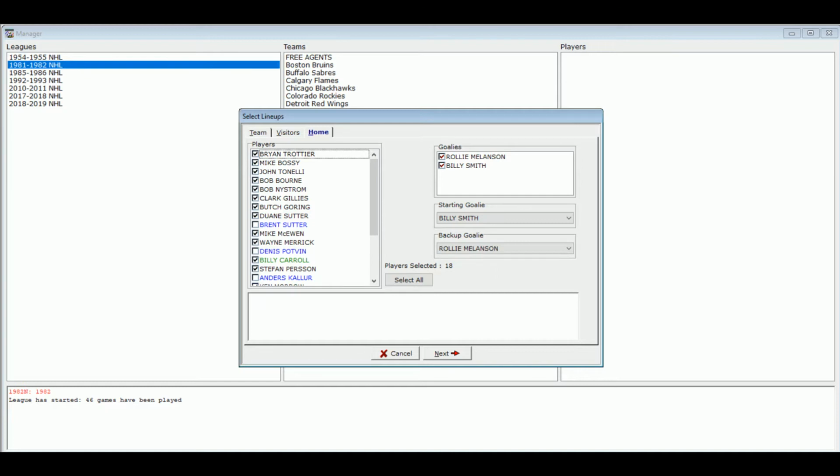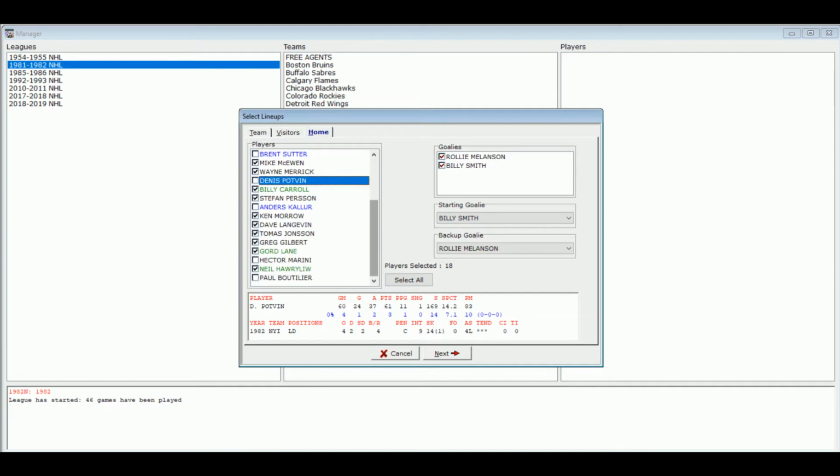And you can see that, oh no, no Denny Potvin tonight. He only played in 60 games. So the computer will injure players, I guess, but just make them unavailable. So I have no Brent Sutter, no Denny Potvin, no Anders Kallur. And so he's playing Gord Lane, God help us all. He played in 1 game and he's a right wing. Because he's dressed and he's available, he gets to play.